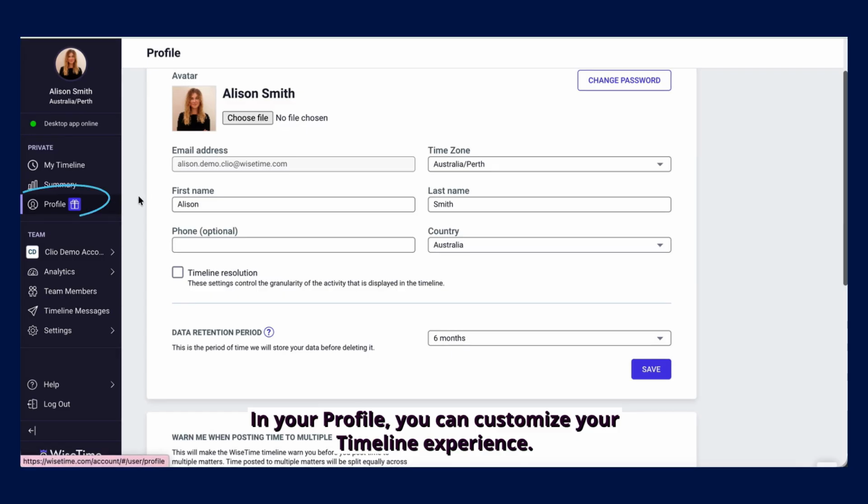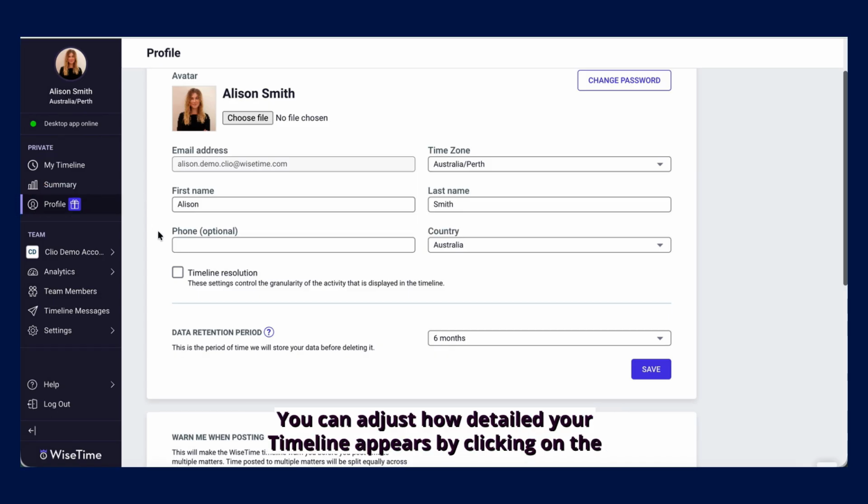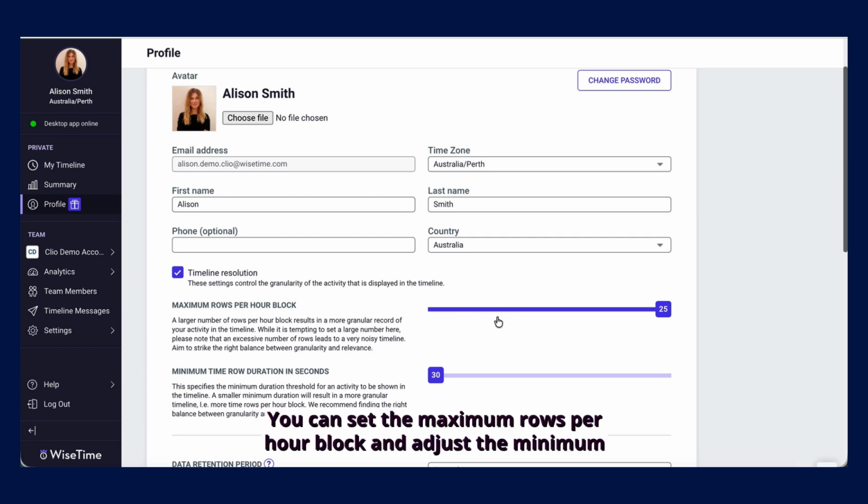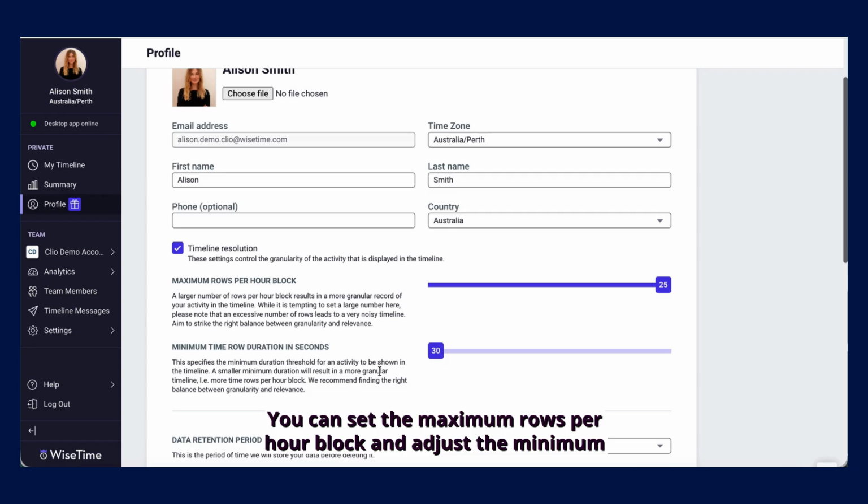In your profile, you can customize your timeline experience. You can adjust how detailed your timeline appears by clicking on the timeline resolution. You can set the maximum rows per hour block and adjust the minimum duration from as low as 30 seconds, and we typically recommend 60-second minimum durations and 14 rows per hour for optimal clarity.